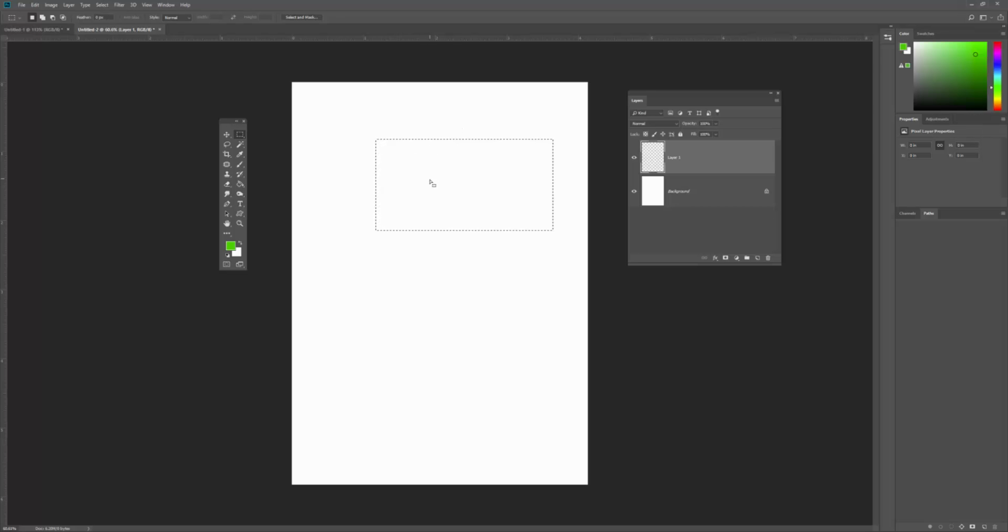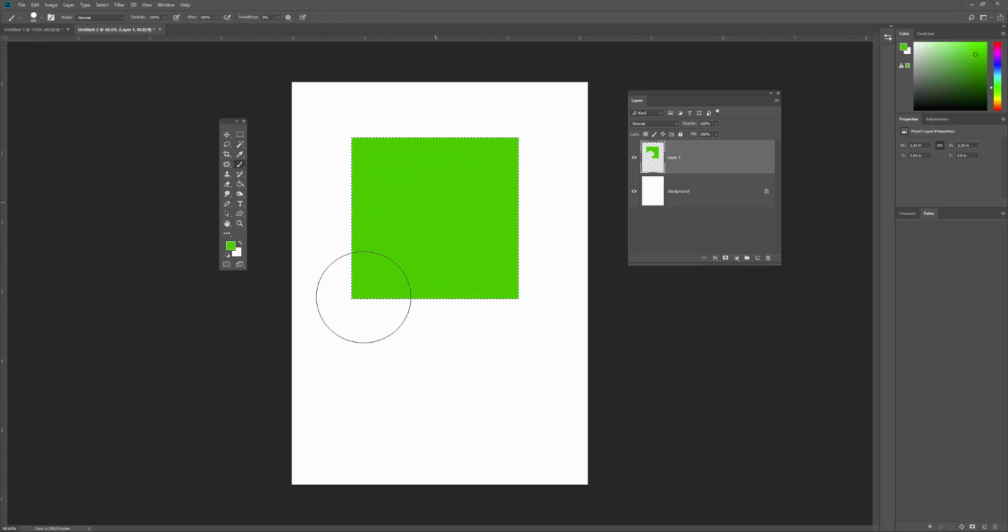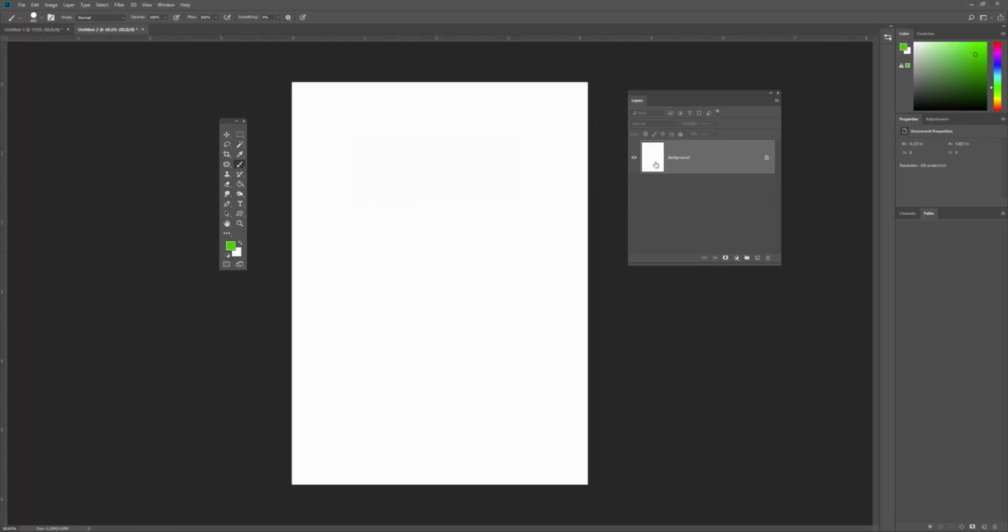If you want to create a perfect square, you can hold down Shift and drag. If you want to deselect your selection, that's Control D. That deselects it. Okay. So once you have a selection, if you were to now draw, it will also be confined to that selection as well. Okay. So Control D, deselect. So delete this one.